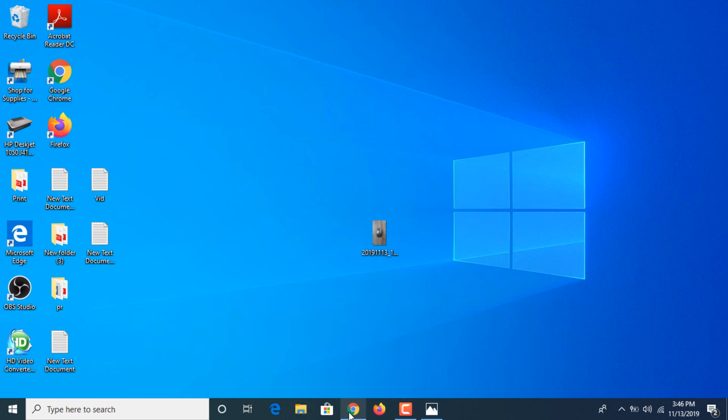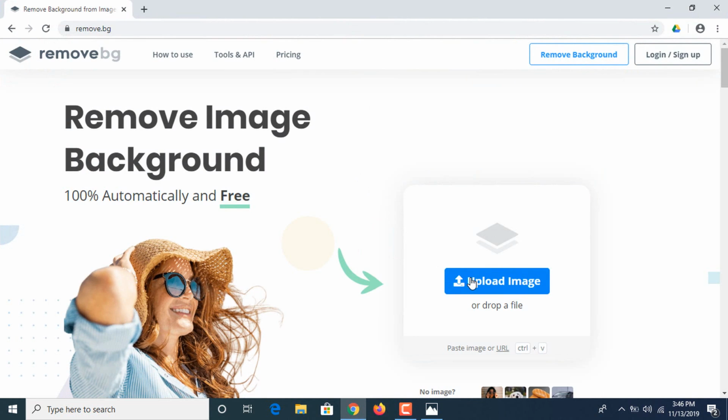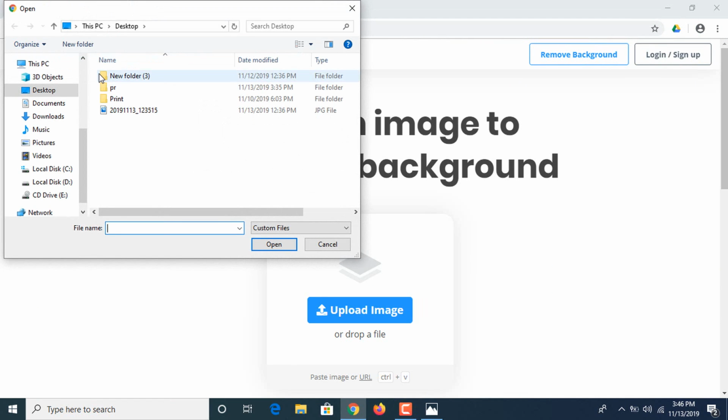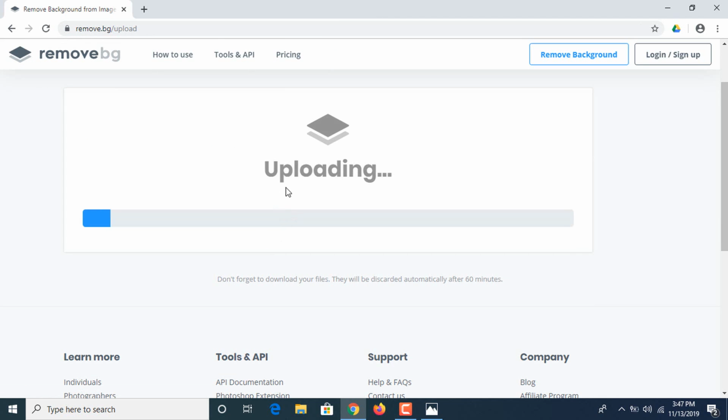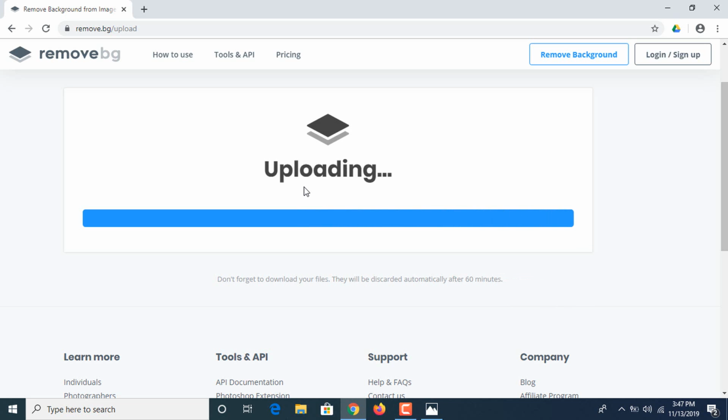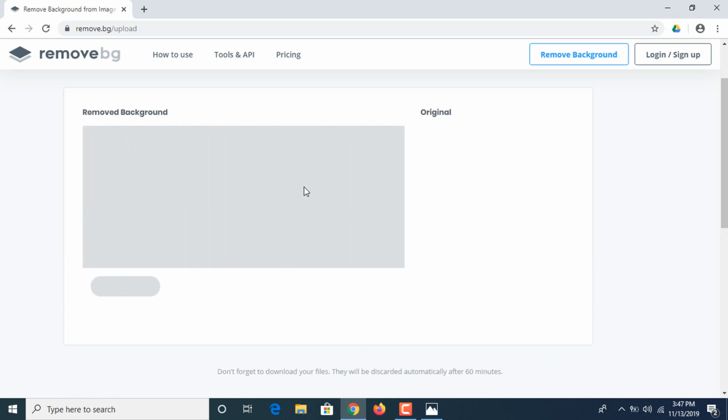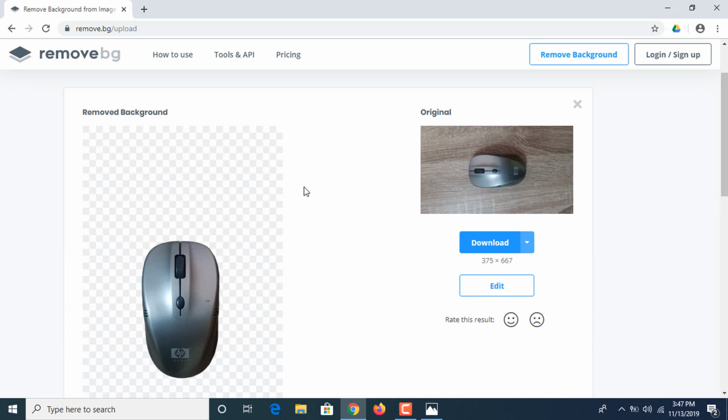Now once you open that tool, you have to click on upload image. Now you have to select the path where your image is located and you have to choose your image and then click open. It's now uploading the image. It might take some time depending upon the size of the image. The image is now uploaded.